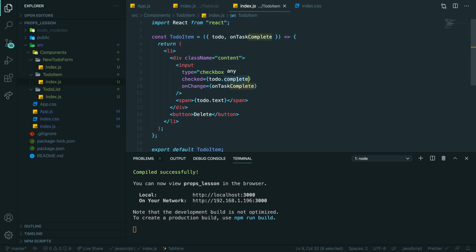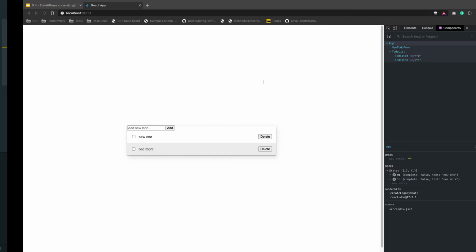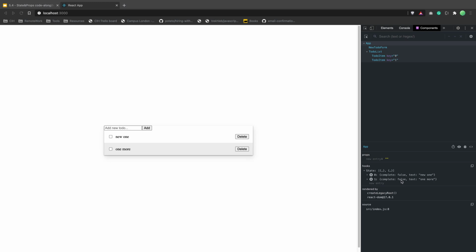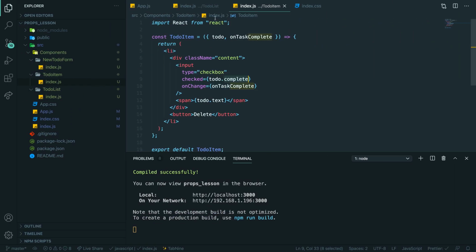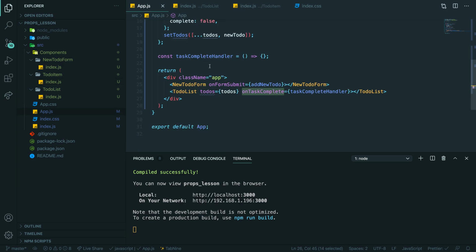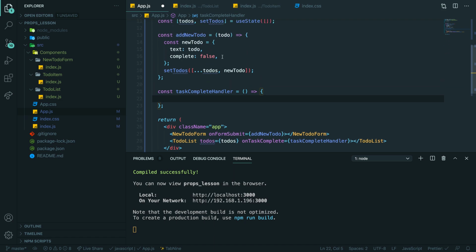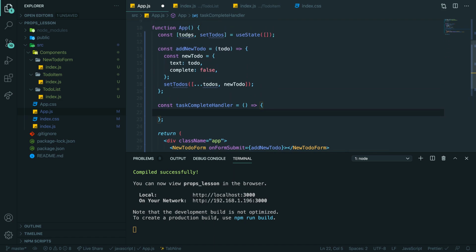So we actually want to change the complete status for this item, right? And that will automatically change the complete tick or untick. How can we do that? So we have the handler here, but how will we know which to-do we want to take? Any ideas? This is JavaScript. It's not even JavaScript, it's just logic.